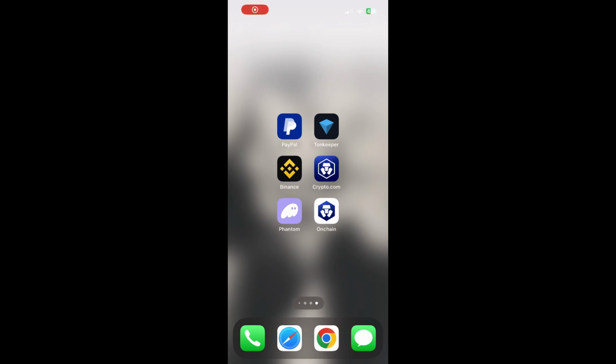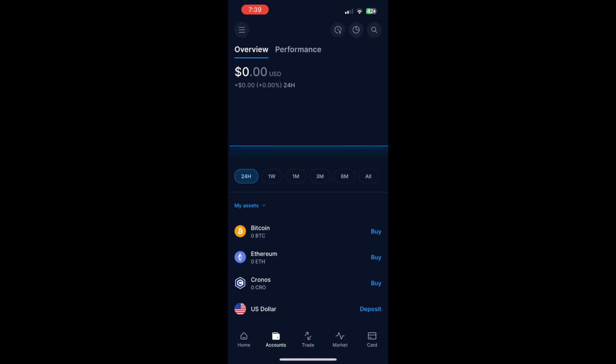In this video, I'll show you how to withdraw money from the Crypto.com app to your bank account in AUD. First, open the Crypto.com app and go to the Accounts section. Tap on your AUD Fiat Wallet.